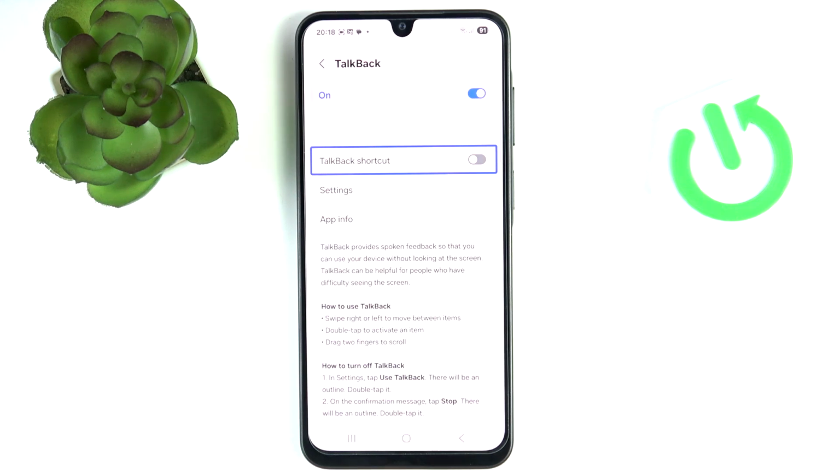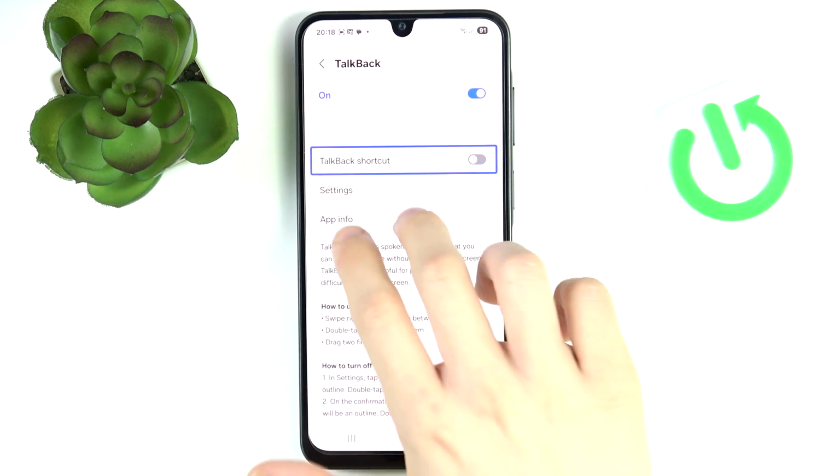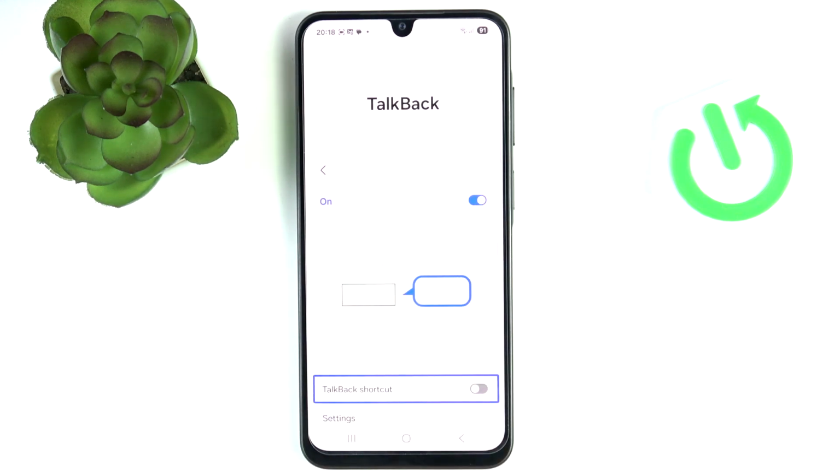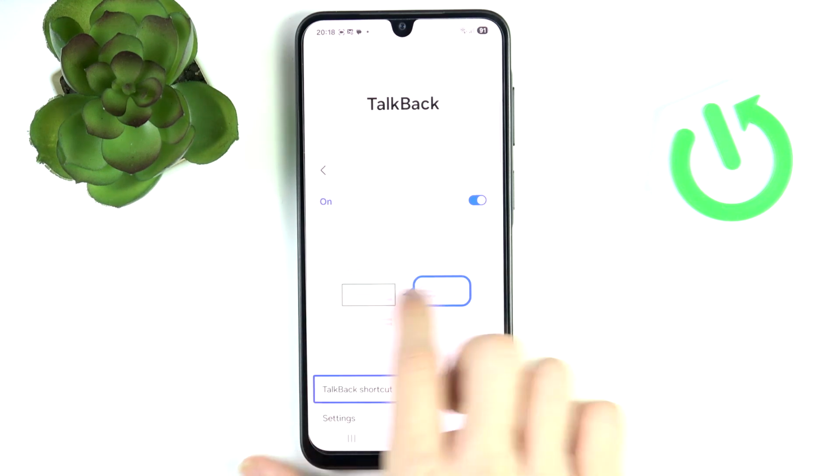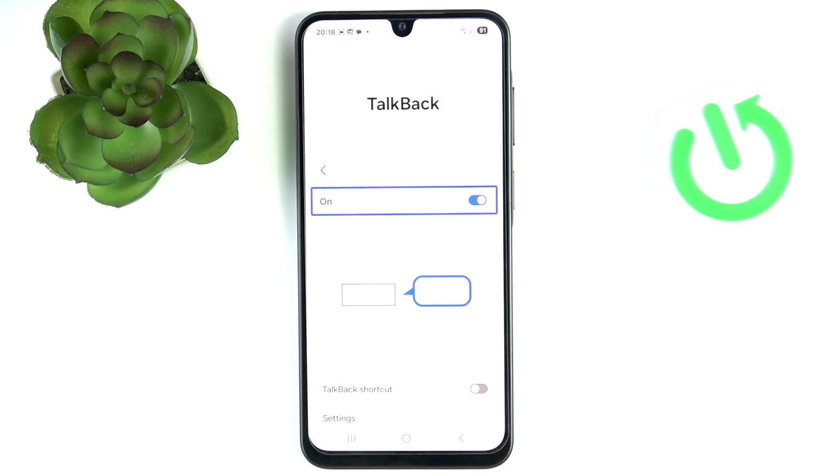So if you want to enter an app, then point on it on the home screen, then activate it, then just double tap anywhere. I'm gonna drag two fingers to scroll, because I can see what's going on the screen, and then I'm gonna swipe to the on. TalkBack on switch. Double tap to activate.